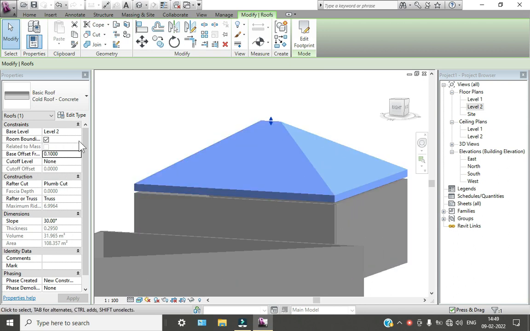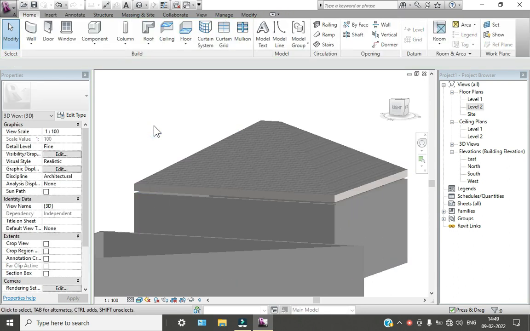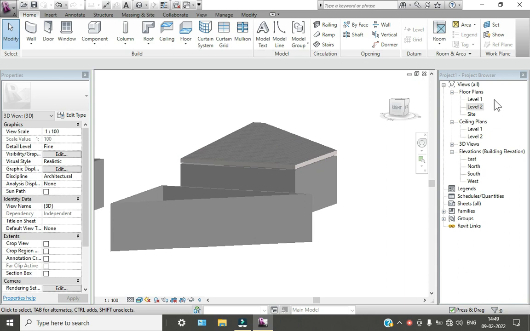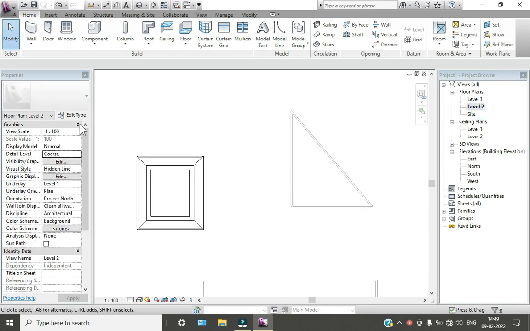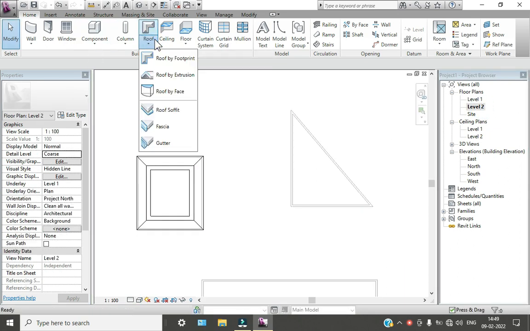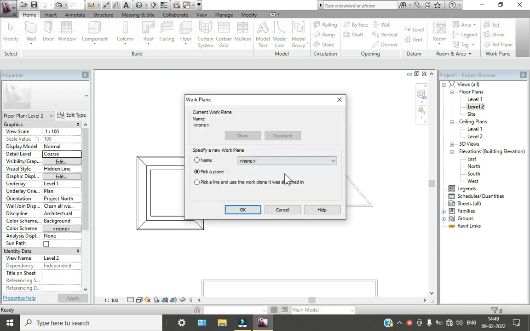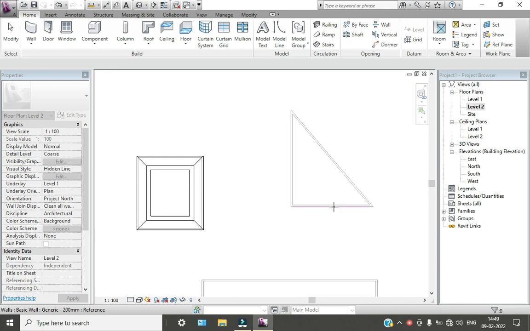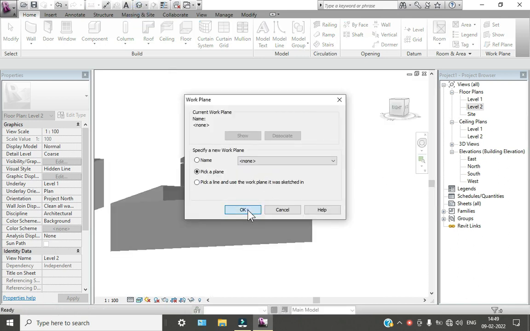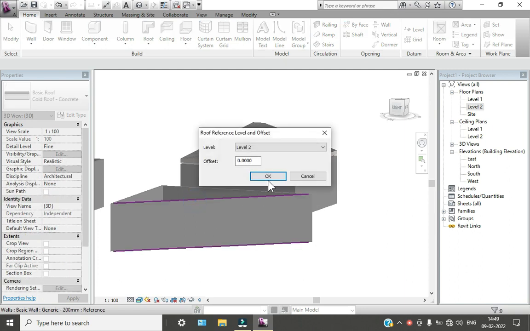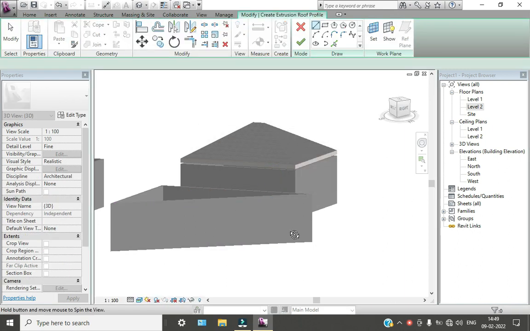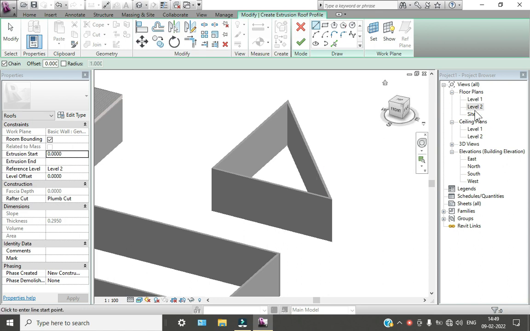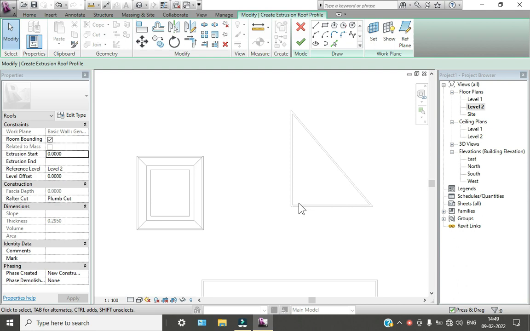So now again we will draw some another roof over here. So again go to the roofs. So this is the roof by extrusion. So in this we have to select a plane, right? For that I'm going to make it. So click on plane. So I'm selecting this plane on level 2, right? So now we are going to level 2, and now I'm going to draw here, or I will pick lines, right?